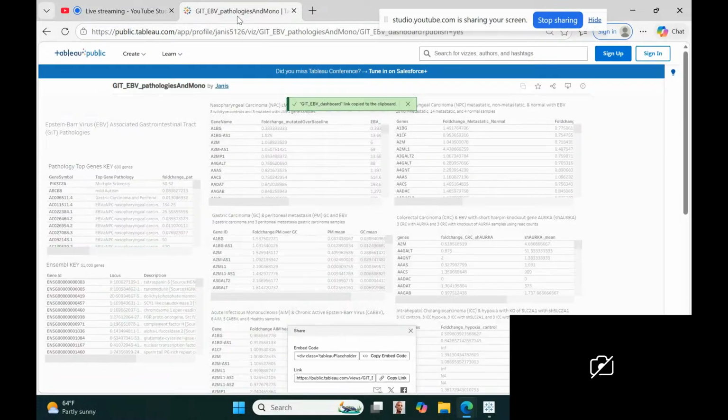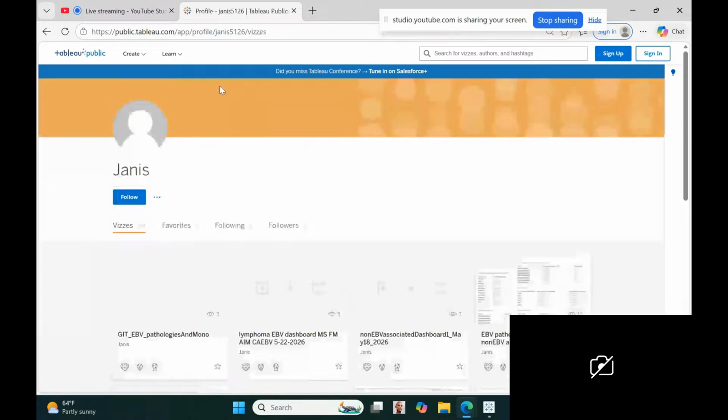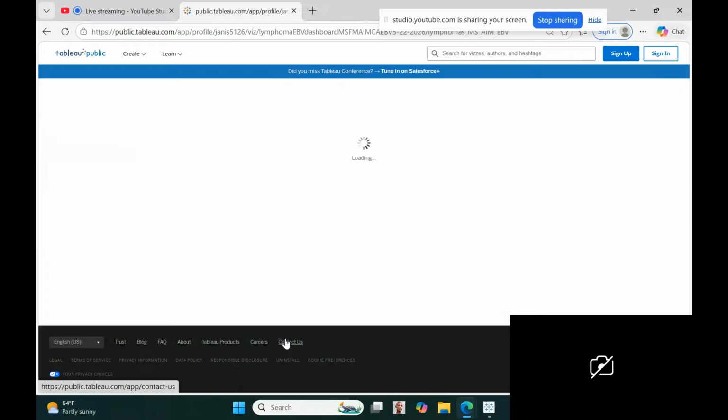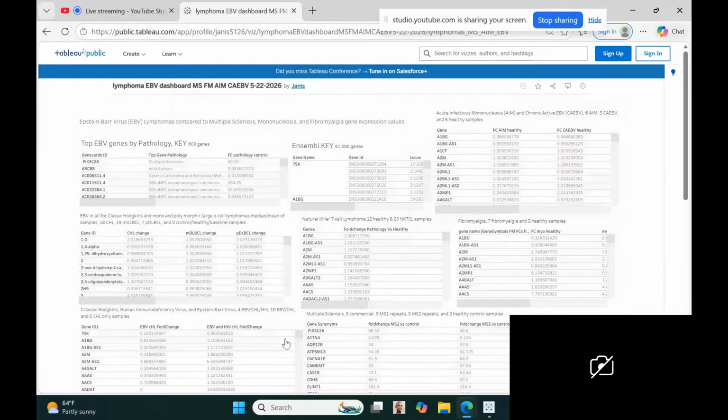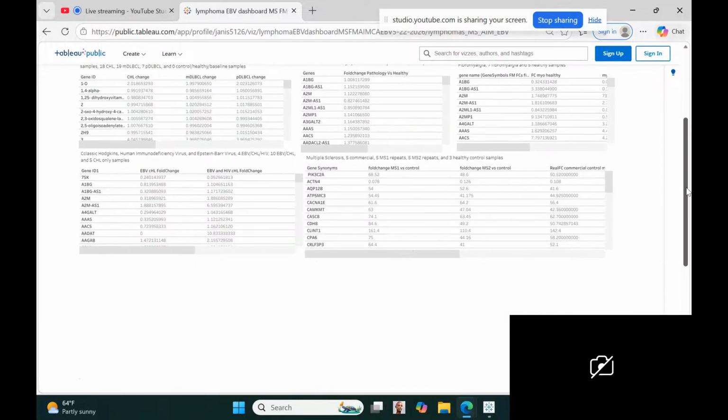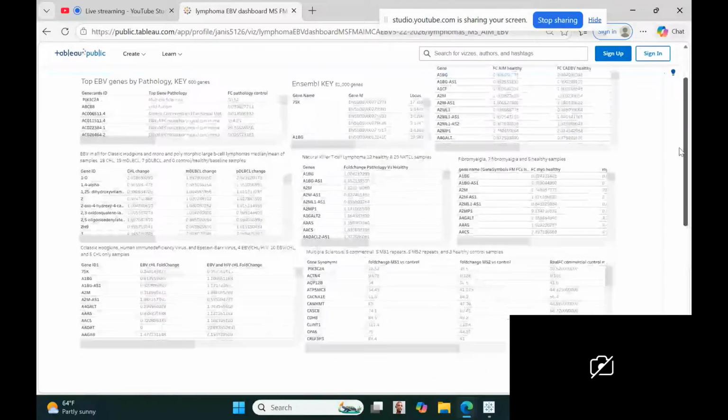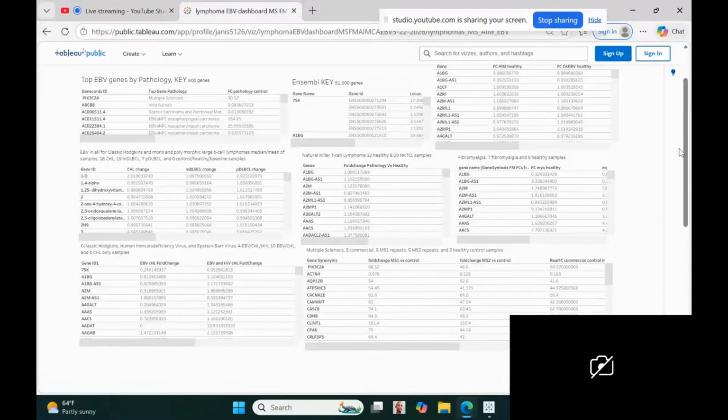But let's just look at the other stuff. You can just go to my name once you're there. And you can look at the last one we made. Here's the lymphoma associated Epstein-Barr virus pathologies with some other pathologies like fibromyalgia. And multiple sclerosis, they do say is related to, but it's not definitive because there are different disclosures. But they're really starting to say it is.